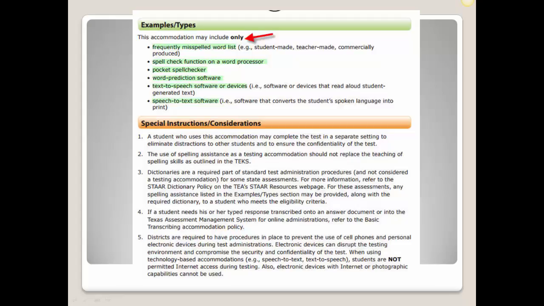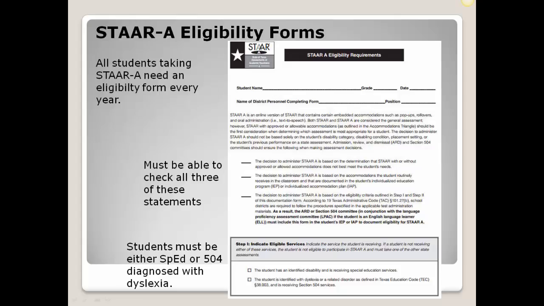If the student needs, and then those other special instructions are just specific for if a child needs their responses typed. Oh, and then number 5 basically says they absolutely cannot use a telephone or a cell phone, an iPad, anything that can reach the internet.